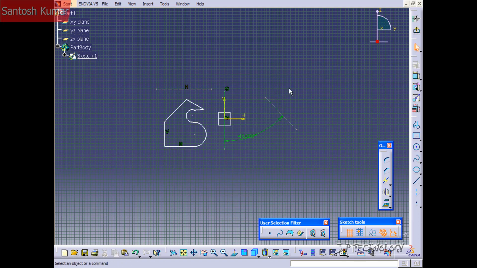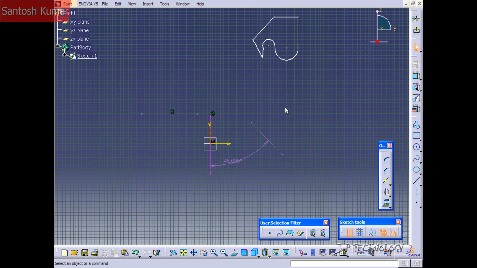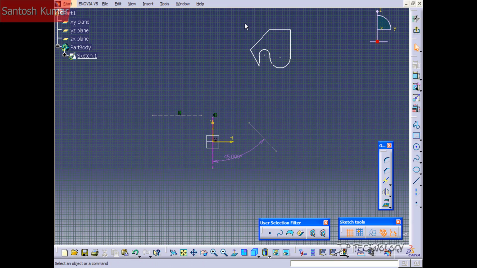Now let's flip it along this 45. So we'll highlight the sketch, click symmetry, click this line, and we flipped it onto the other side. Now we'll do it one more time, so let's flip it back to where it was.